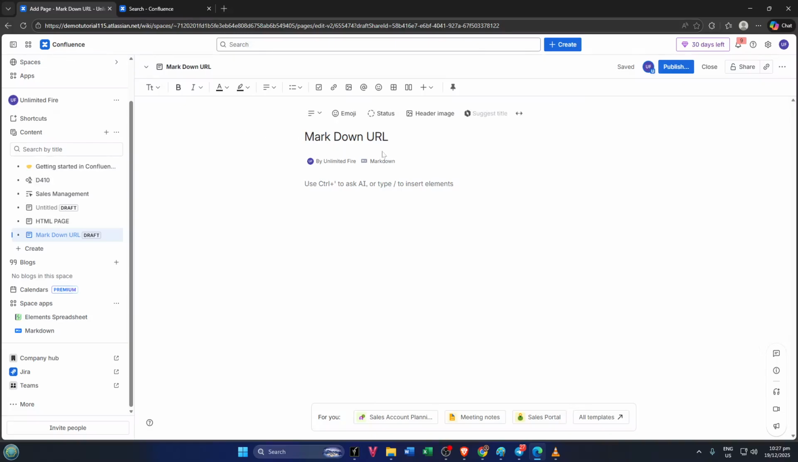If you've ever wanted to effortlessly bring Markdown content from the web directly into your Confluence pages, you're in the right place. In today's tutorial, I'll walk you through the exact steps to insert Markdown from a URL into Confluence, so you can keep your pages up to date and beautifully formatted without any copy-pasting headaches. By the end of this video, you'll know how to seamlessly bridge content between platforms and save yourself tons of manual effort. Let's jump straight in.